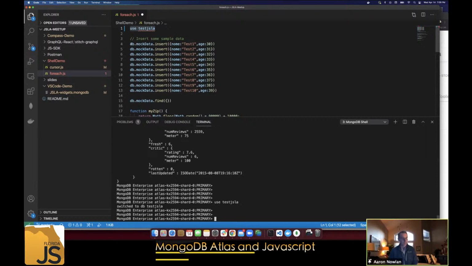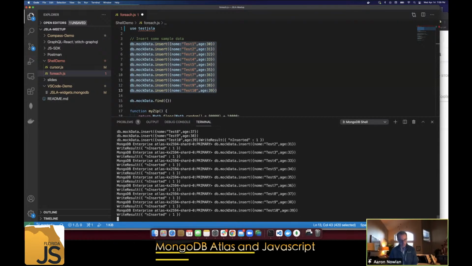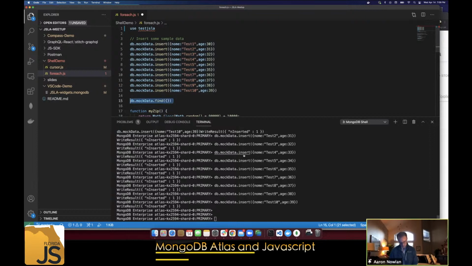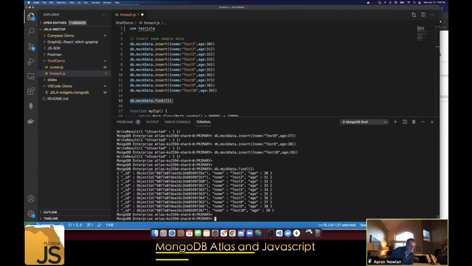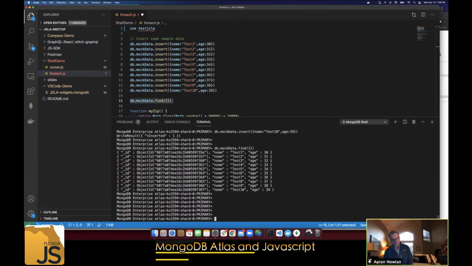And in this case, it's pretty lame data. We're just going to put in a nome and an age. I don't know why it's nome, not name, but we're going to do it. So we're going to insert whatever that is, 10 records. You can see they all come back successful. Let's make sure. Okay, so we've got our data set here.